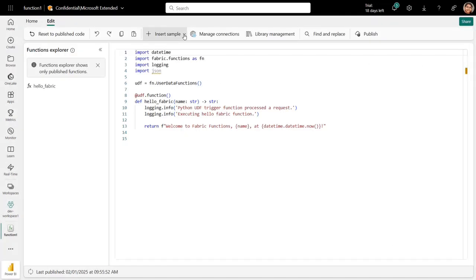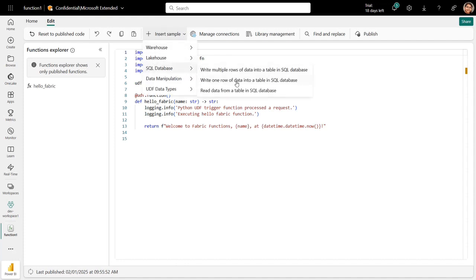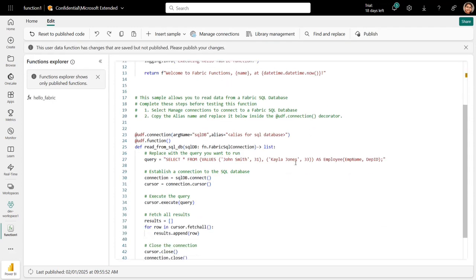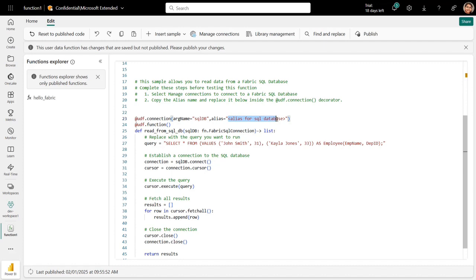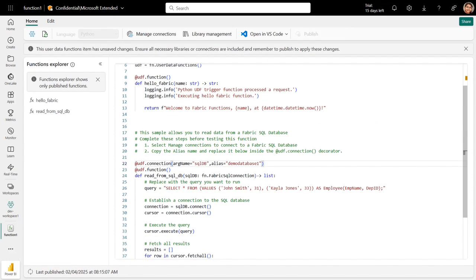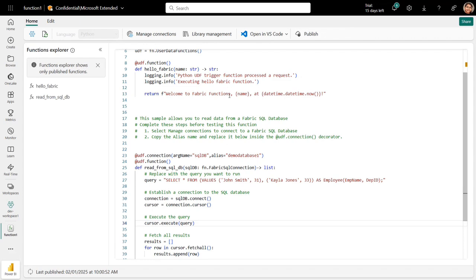The fastest way to develop a function is to use the samples feature. Add a sample that runs a select query for a SQL database. Use udf.connection to pass the connection alias and an argument name to reference it. In this case, the alias is demo database 1. There is no need to pass a connection string. UDF securely validates the permissions and access to the data.